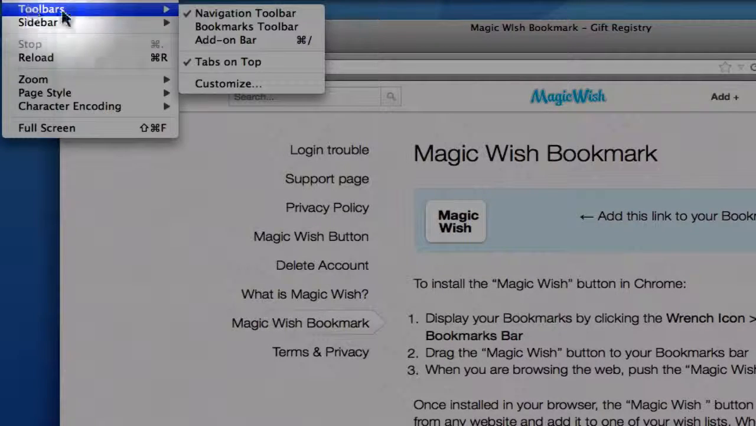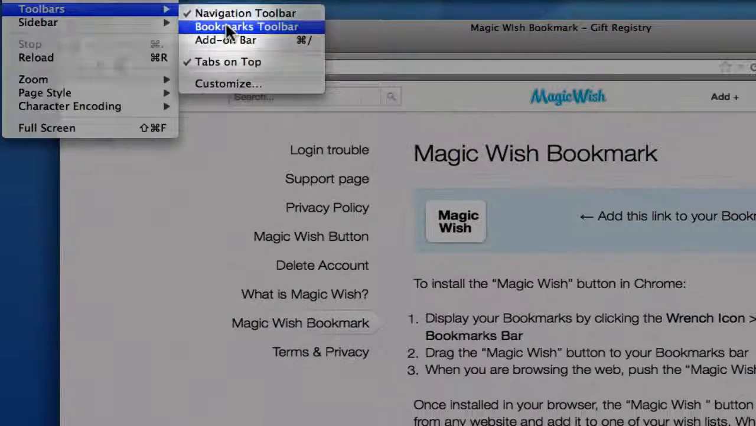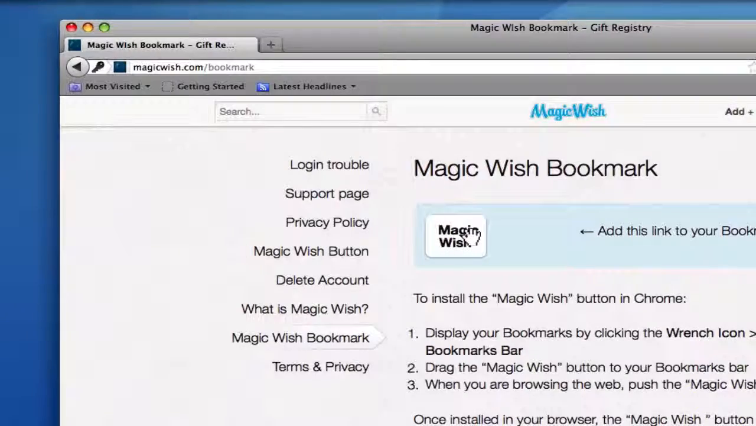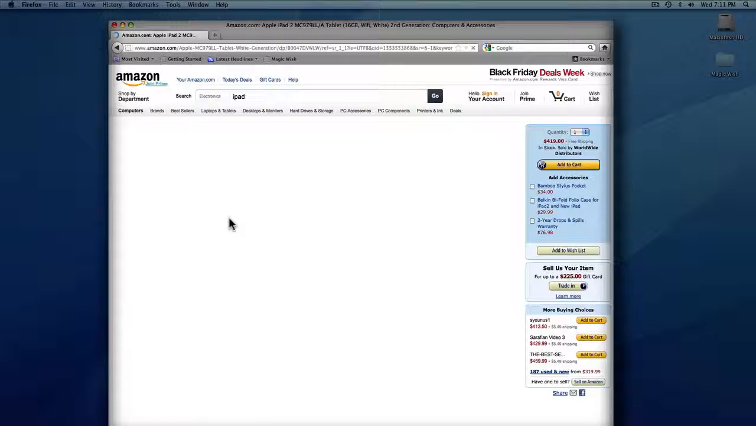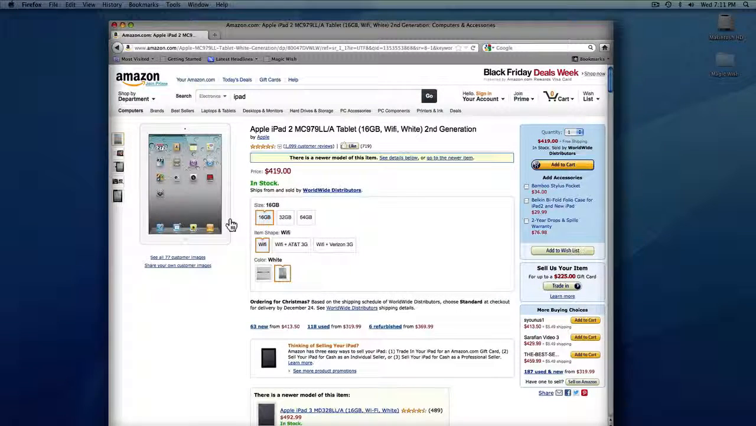Next, add the Magic Wish bookmark to your browser by dragging the Magic Wish button onto your toolbar. Now feel free to browse the web.